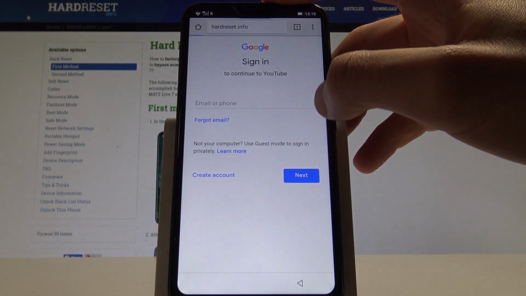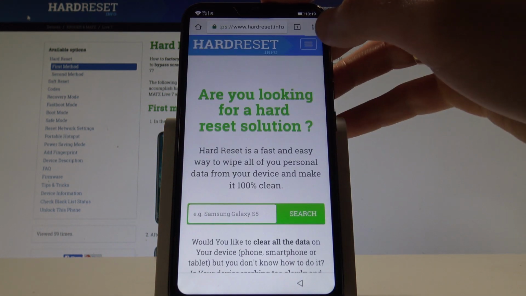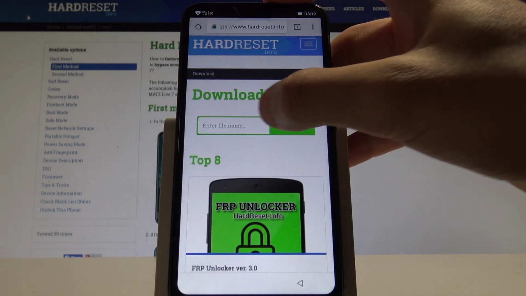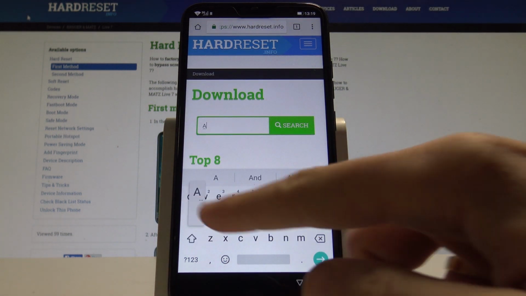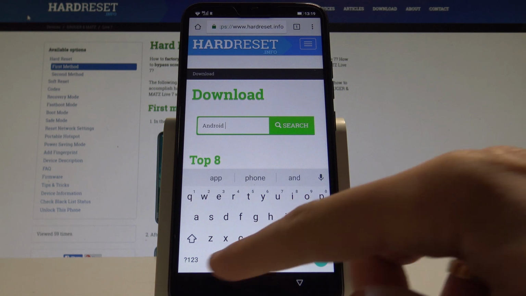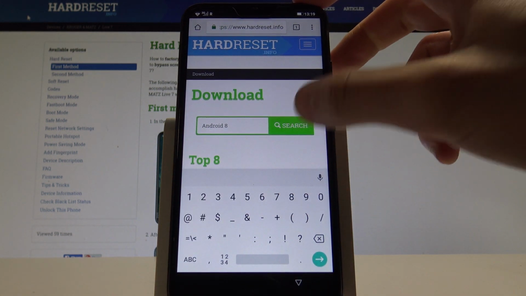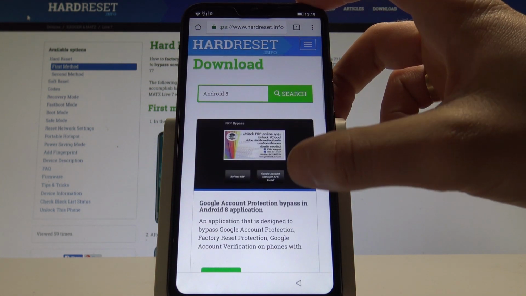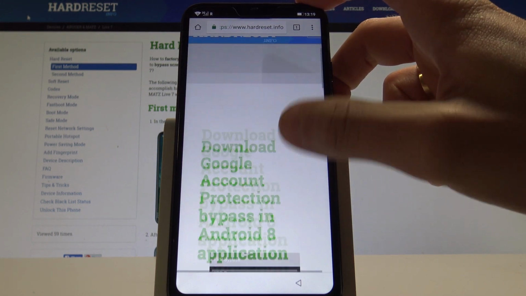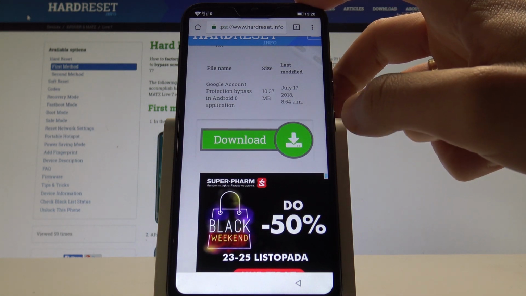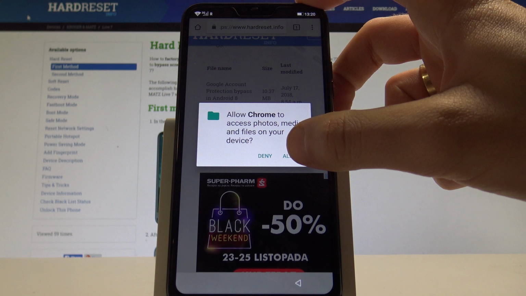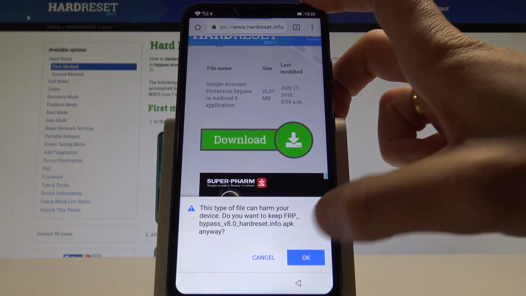Alright, HardReset.Info. Now let's use this menu and tap download. Let's enter here Android 8. Tap search and let's download this app, Google Account Protection Bypassing Android 8. Let's here use download. Tap continue. Tap allow Chrome to access photos, media and files on this device. Tap OK.